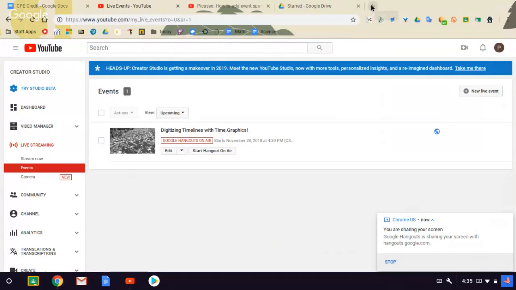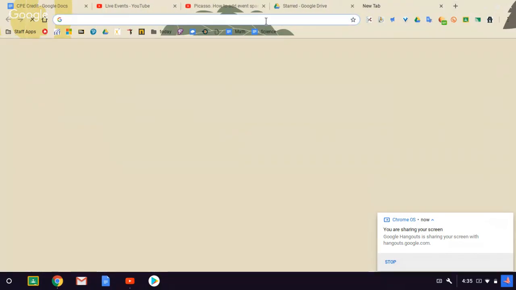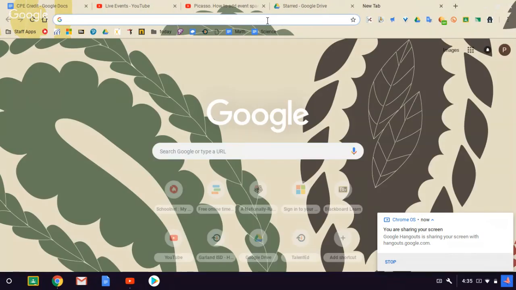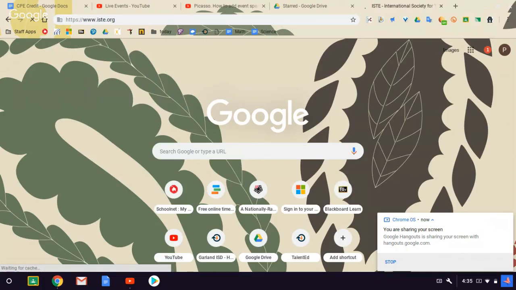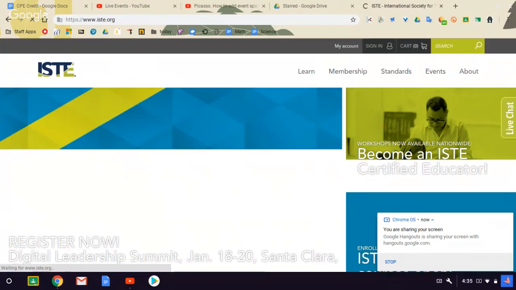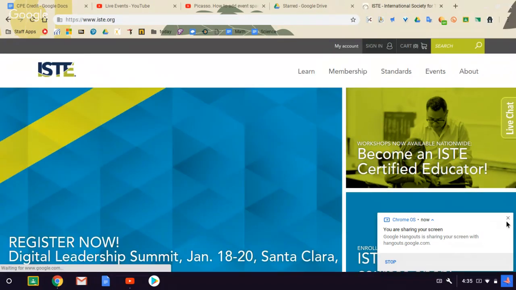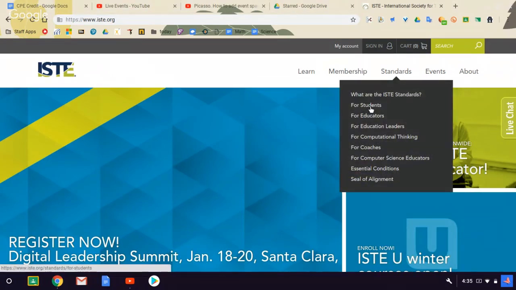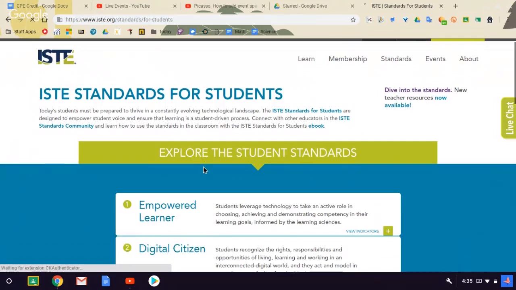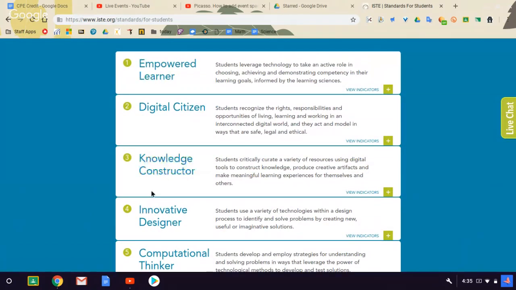So I was talking about the ISTE standards earlier. I'm going to go ahead and show you where you can find that. If you go to iste.org, over on the right-hand side, you'll see standards. You can see some for students, educators, leaders, coaches. So we're going to go to students and see what they need to be doing. And this is where you can find out what they should be doing as students.